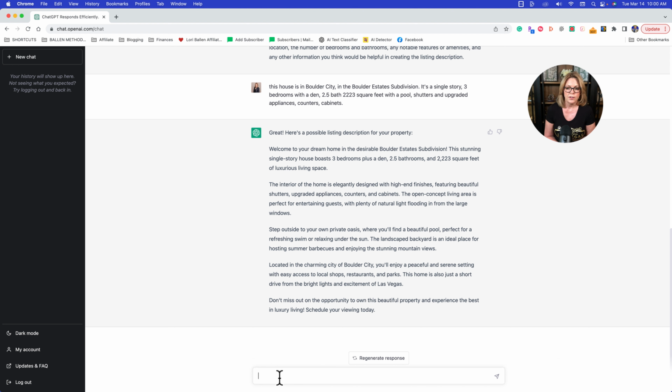Located in the charming city of Boulder City, you'll enjoy a peaceful and serene setting with easy access to local shops, restaurants, and parks. This home is also just a short drive from the bright lights and excitement of Las Vegas. Now, we didn't tell it that. How cool is that? So it understands the location between Boulder City and Las Vegas without us telling it. Don't miss out on the opportunity to own this beautiful property and experience the best in luxury living. Schedule your viewing today. This is really good.